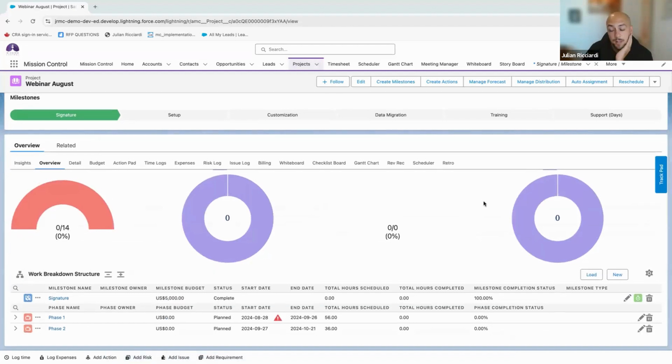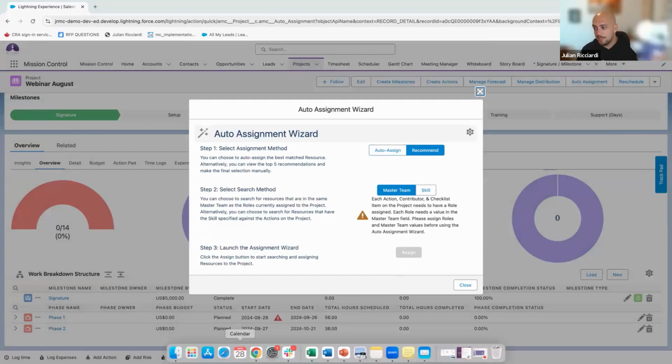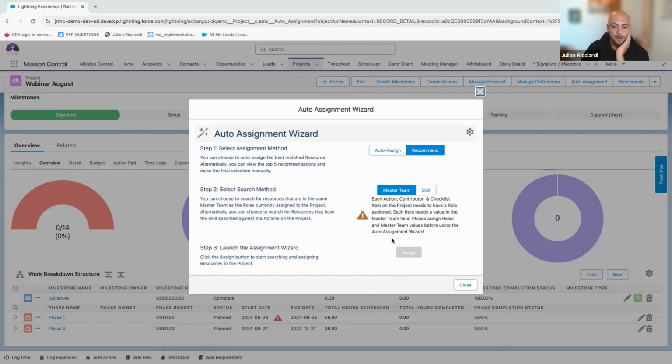Something also that I know a lot of our firms who have been using our tool really get the understanding of is building out, weighting the characteristics between a role and a resource. We also have our auto assignment wizard. So what you'll see here is our trusty friend Cosmo. He'll be popping up and helping us pick and choose the right assignments for our team.